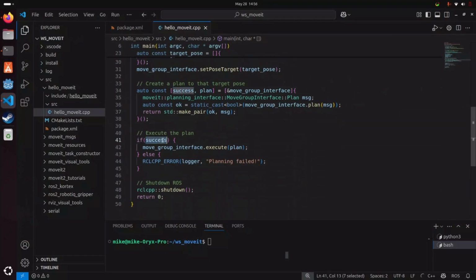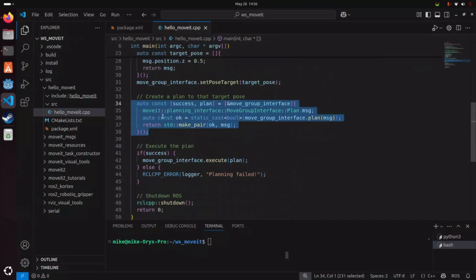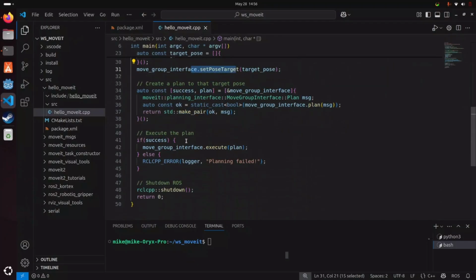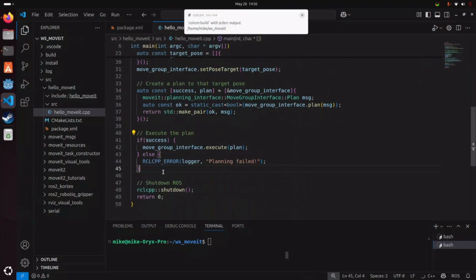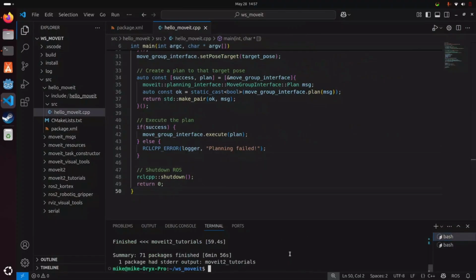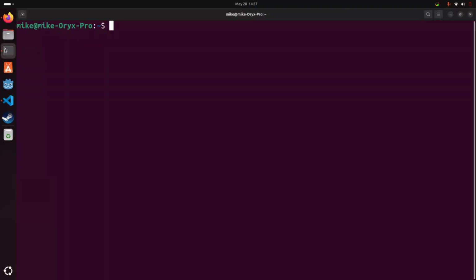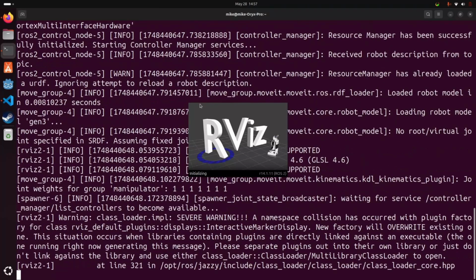So now we can see if success, then we're going to execute that plan. So we've planned the path to our target pose, and now we're executing that plan. If it's not successful planning a route to that pose, then we're going to log that as an error, and then we're back to our original code, which shuts down. Now that my workspace has successfully built, we can compile this function and try running it.